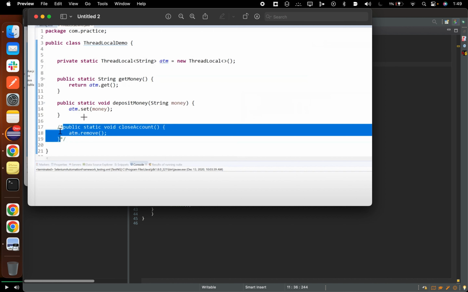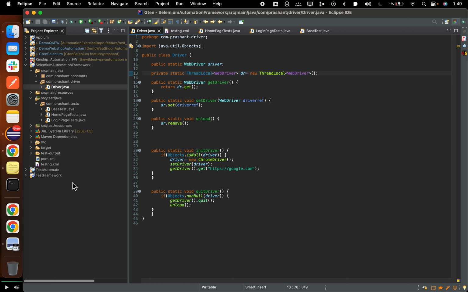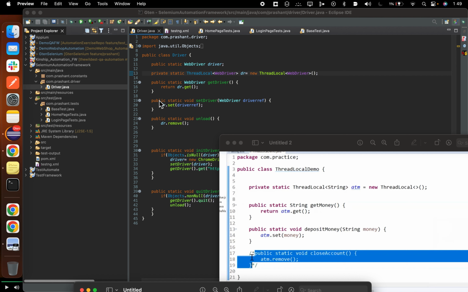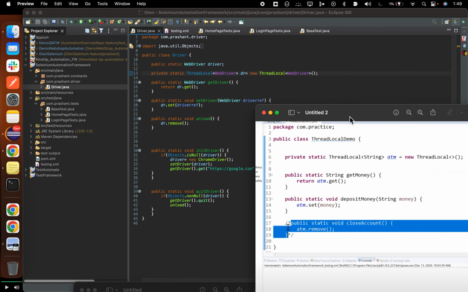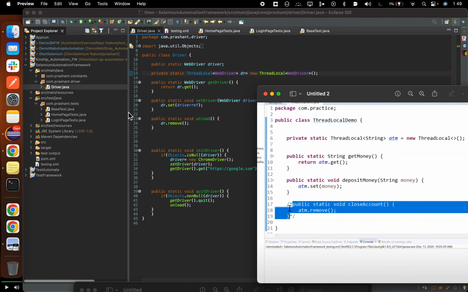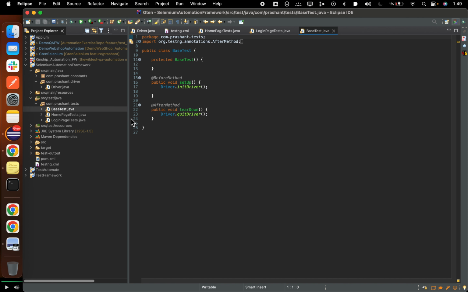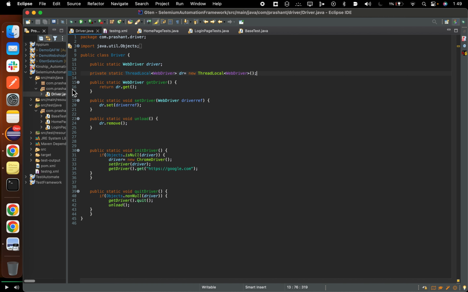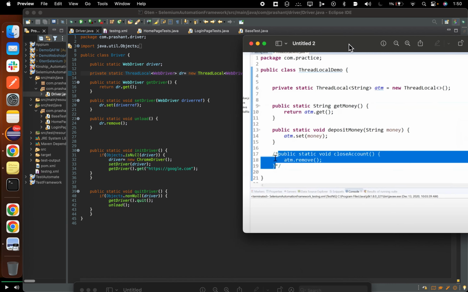We can use this also for removing this value after the deposit, if you want to close the account. Then we have to remove this value. So we will correlate this with our ThreadLocal in the WebDriver class. Here I will just keep it in parallel, right? Okay, this is the driver class, and I will keep it over here.